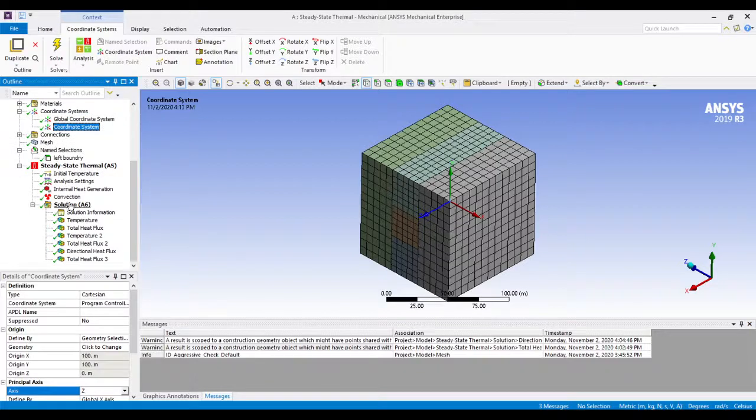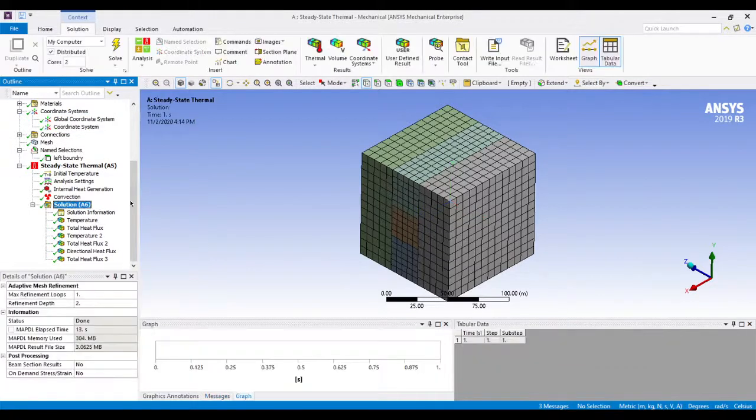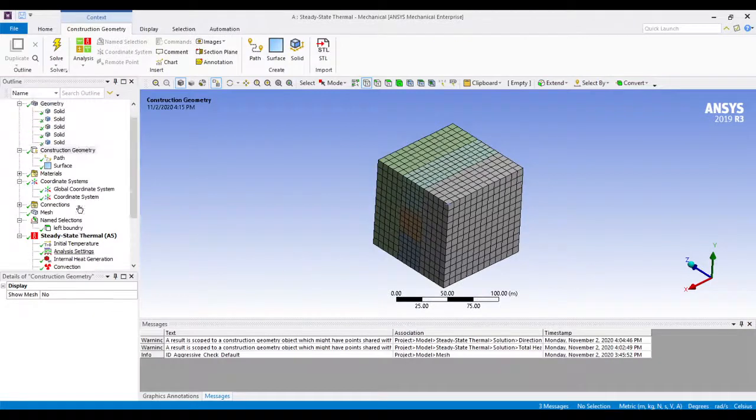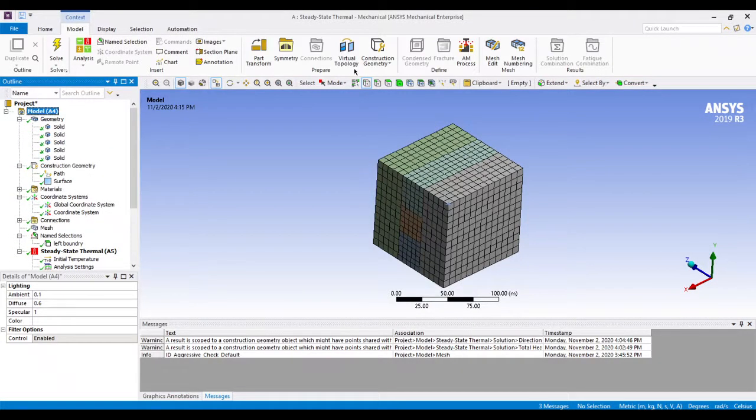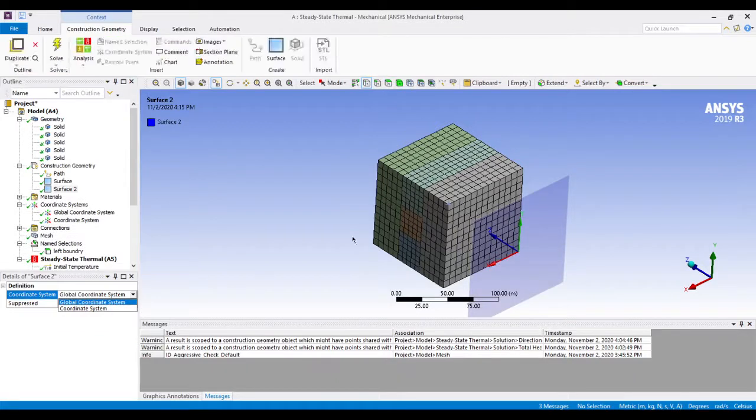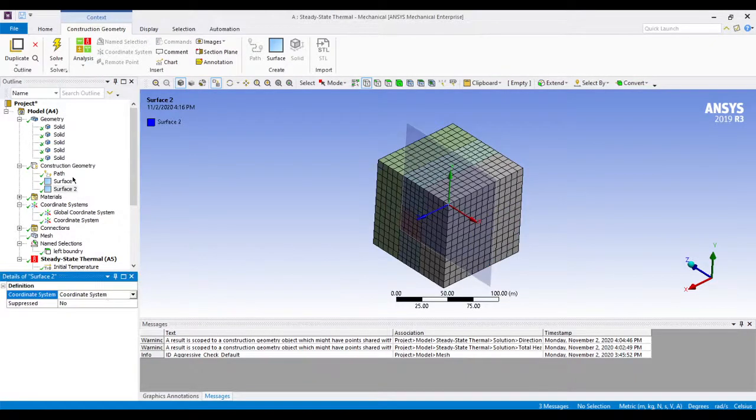Now we'll go to the solution, or rather the new surface generation first of all. First we'll try to understand how to create a surface with respect to that coordinate system, and then how to use that surface for our analysis. Now you can go to the model, select construction geometry and then surface, and we'll select a coordinate system over here. So you can select the coordinate system that we have created, and you can see surface 2 over here. In this way we have created this surface 2 with the help of this coordinate system.